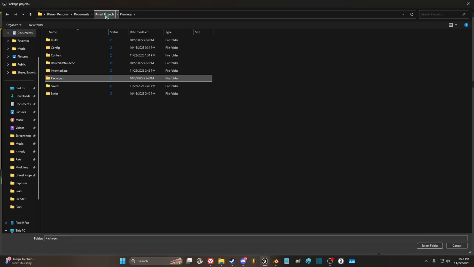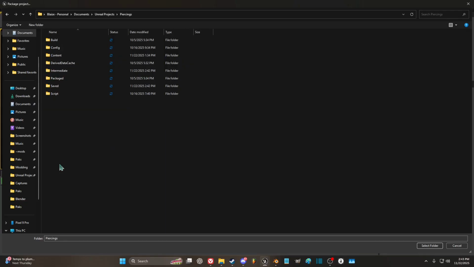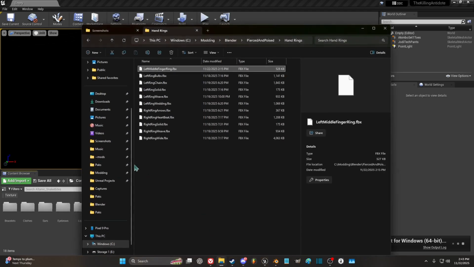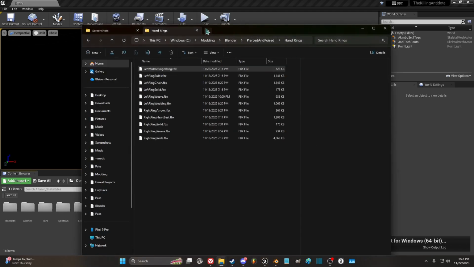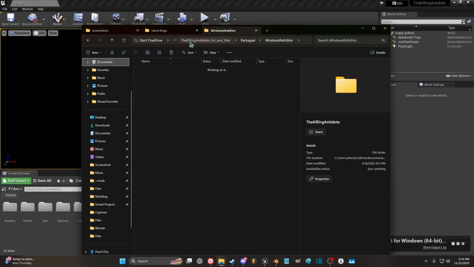So I've got Unreal Projects. I've got a folder for my piercings mod, and then I created a folder named packaged, and I basically send all my packages directly to this folder, so there's no thinking about it. Every time I'm testing something, I just send it straight to that packaged folder and let it rewrite that directory. So this will take just a second, so let's navigate back to that folder.